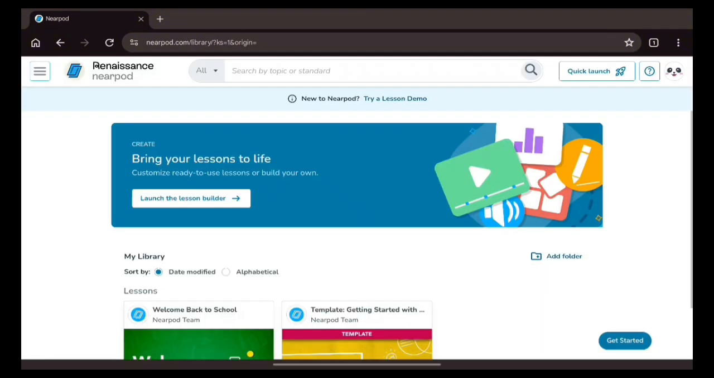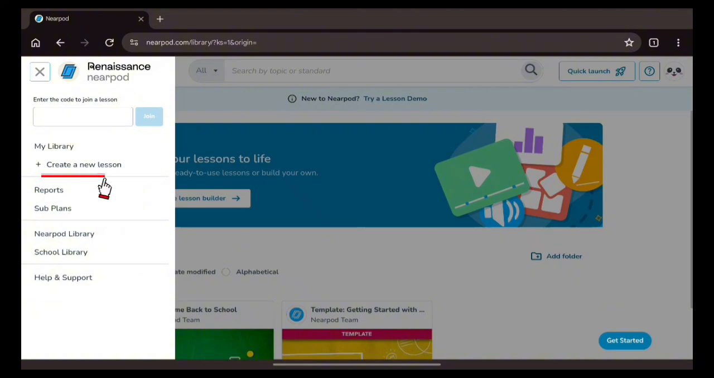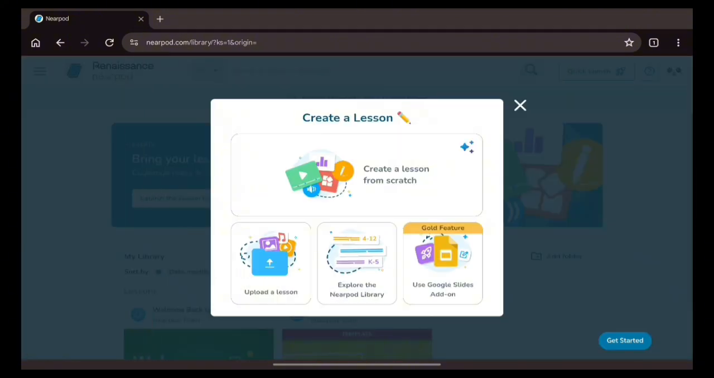Okay, so the next step, when you're already in, as you guys can see, the three lines at the left top. So when you click at the three lines, you actually can create a new lesson. So when you click at the create a lesson, they have three features that you can create your lesson.